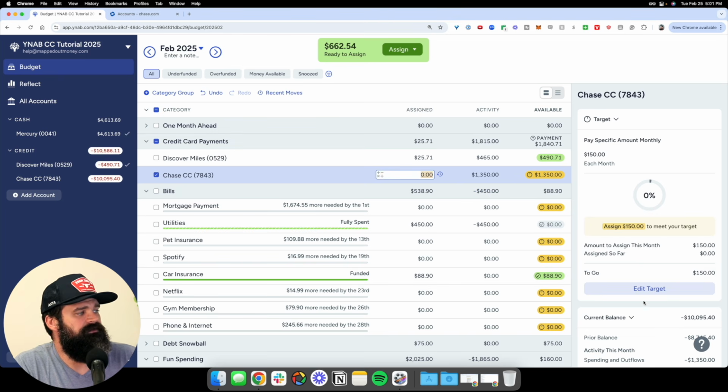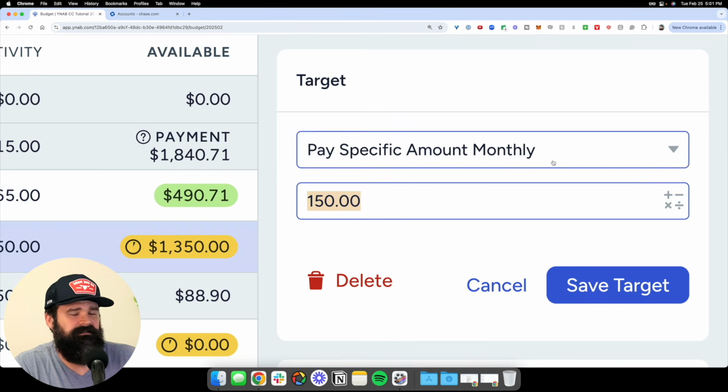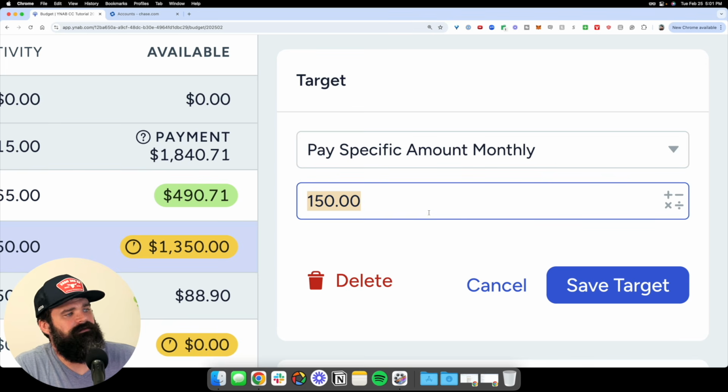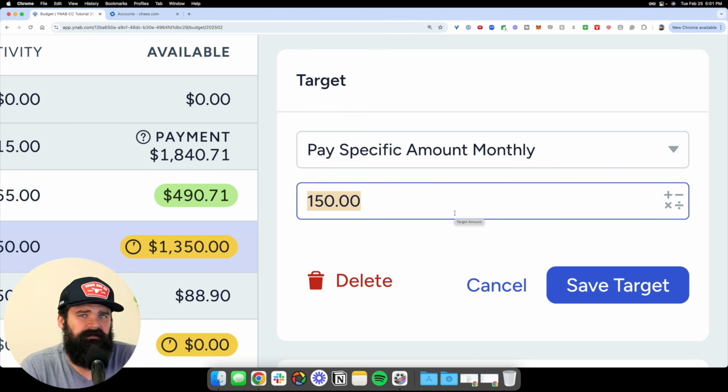And so in this case, you also want to set a target, just like the second type of person, but your target is going to be how much extra would you like to pay towards your debt every single month?